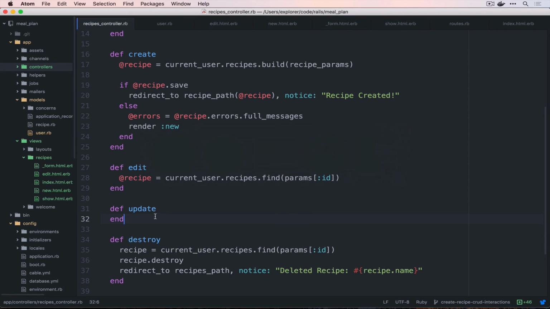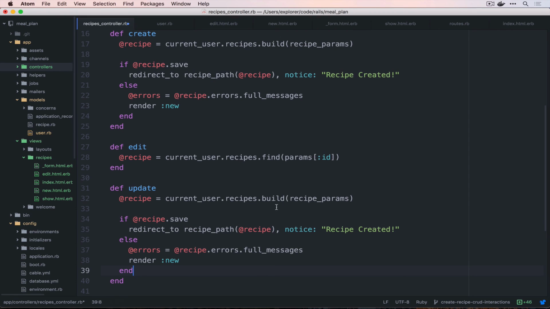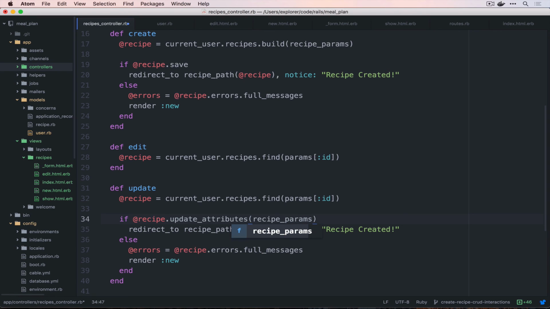So let's go back and create our update action so that when we submit this, it's going to actually work out. For this, I'm actually going to completely copy create and just paste it in here. And then what we're going to do is perform the find like we did in edit, because it needs to exist. Params ID. And then instead of calling save, what we actually call is update_attributes. And then we'll pass in recipe_params again, so that we get the benefit of strong parameters. And instead of created, we'll say updated. And down here, instead of new, we're going to say edit.